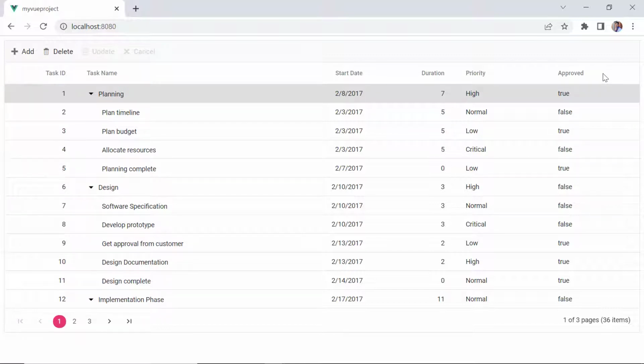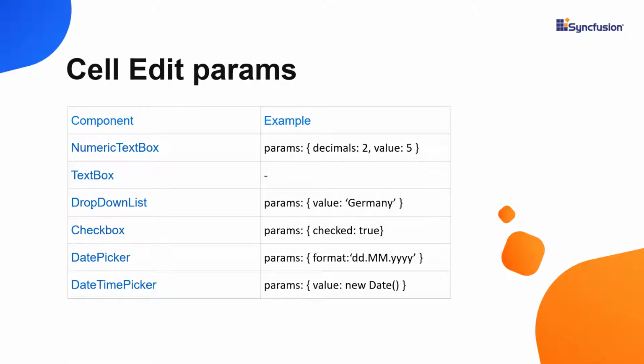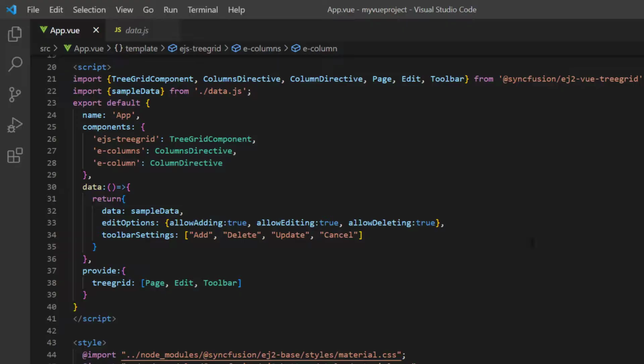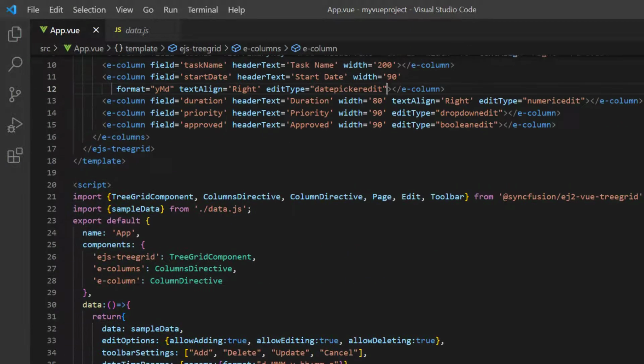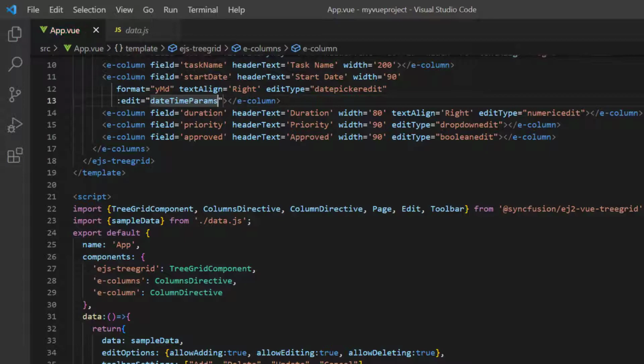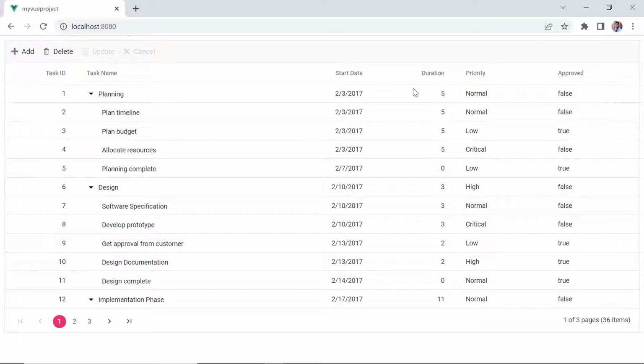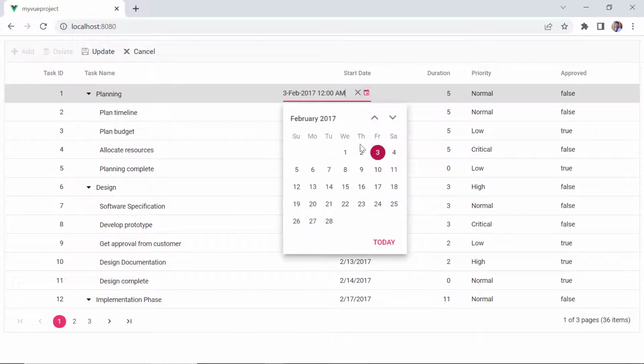I can customize the behavior of the editor component using the edit property of the eColumn tag. Here you will find the examples to customize editor components. Now I'm going to customize the date picker component. Let me show you how to format the start date column while editing. In the data method, I declare a variable, datetime params, and define the field, params, with the format property, and set the custom datetime format. Then assign this variable to the edit option of the start date column. Now, when I double-click the records, the date value is displayed in the specified format.